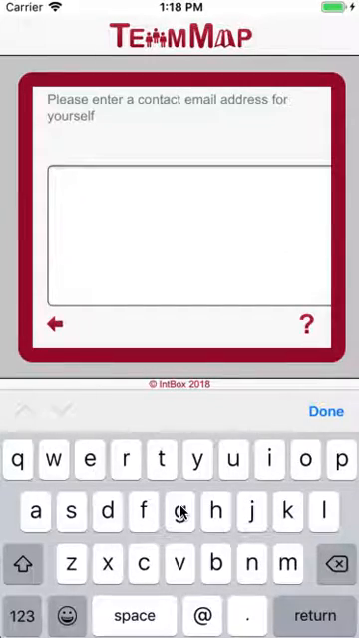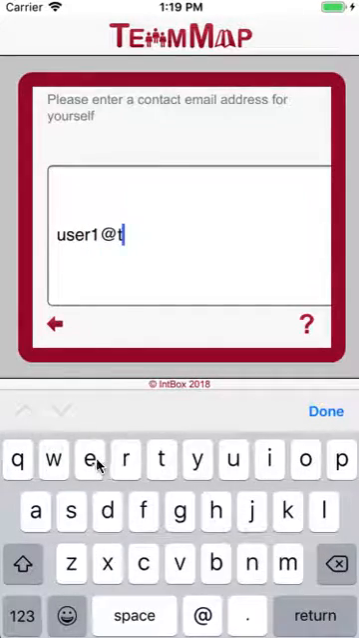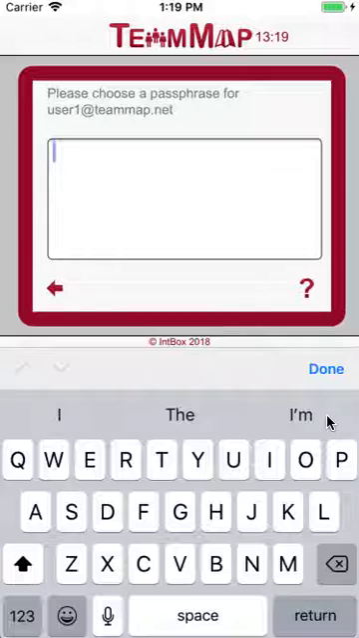For this video, we'll use the dummy email address user1@teammap.net. So enter this on the on-screen keyboard. Now enter your chosen passphrase. For this we will use I love spiders.